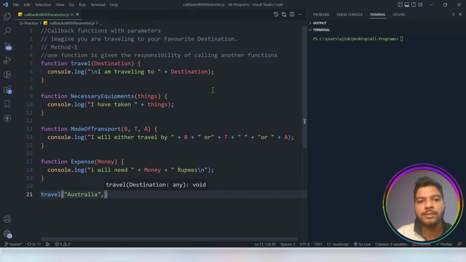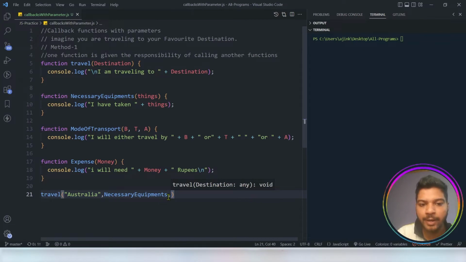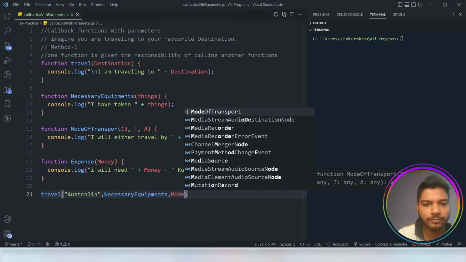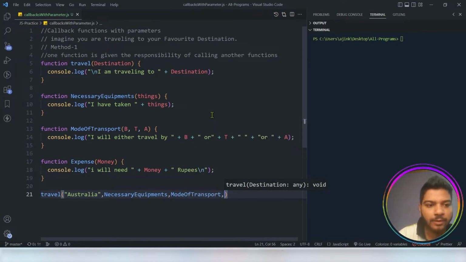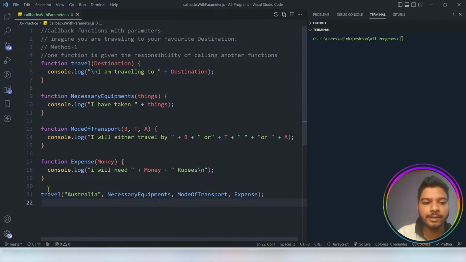Now we want to make these callback functions. Travel has the responsibility of calling necessary equipment, modes of transport, and expense. Let me show how we can achieve that. First of all, you need to pass them inside this function, by name: necessary equipments, then modes of transport, and expense. There is no need to write the parameters over here, otherwise it will be immediately invoked, which we do not want. So I have simply passed the functions inside travel.